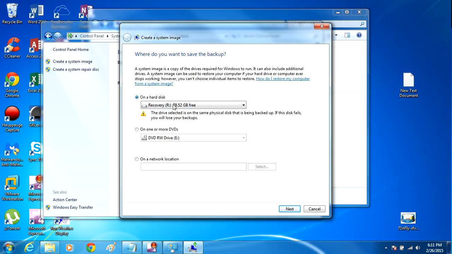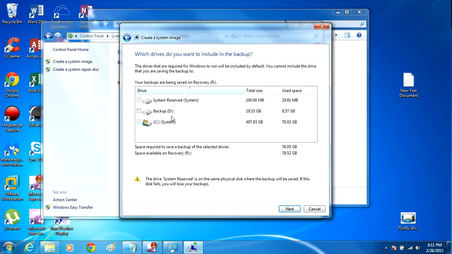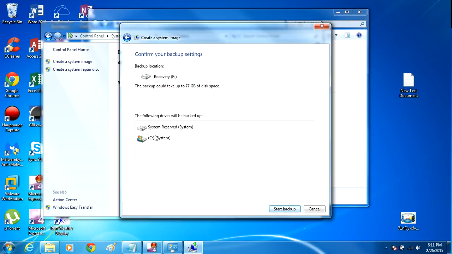And it's going to be checked on Recovery R, which has already found the partition which we created in the last video right here. So basically, we're going to click Next. And it's automatically going to have the C drive backed up and the system reserve drive, which is too technical for me to explain, but it's going to back that up. And if you want to back up any other drive or external drive you have, you can back that up as well. But I'm just going to click Next. And as long as we're backing up the C drive, we know that our entire operating system is safe. And then we'll click Start Backup.